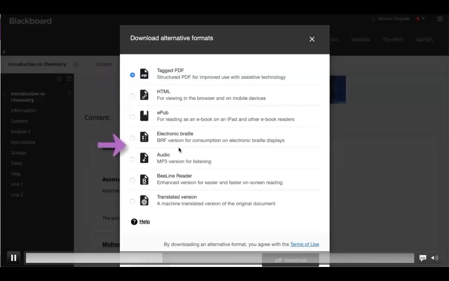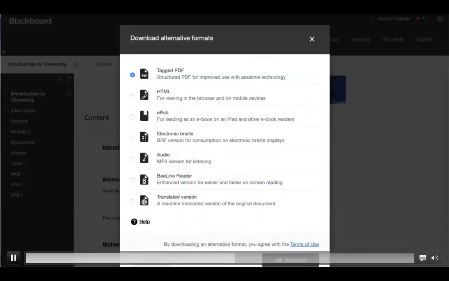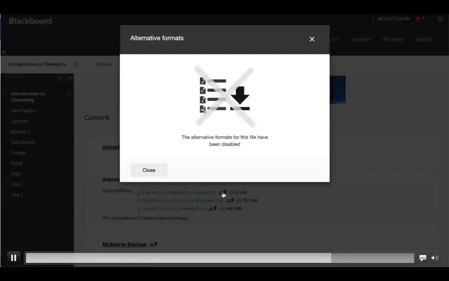Choose the version that works best for your needs. If you're not sure which format to download, be sure to check out our help site to help you decide. When you have found the format that you need, select Download. One final note: instructors and administrators can turn off the alternative formats for an individual content item within a course. If this is done and you select alternative formats, you will see a message saying that the alternative formats are disabled.